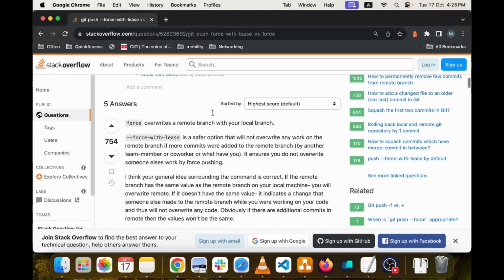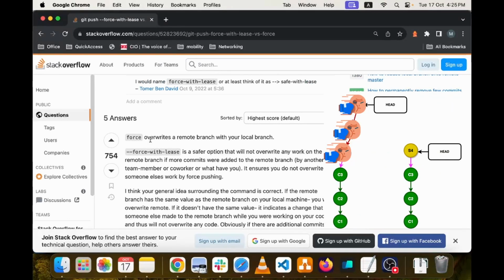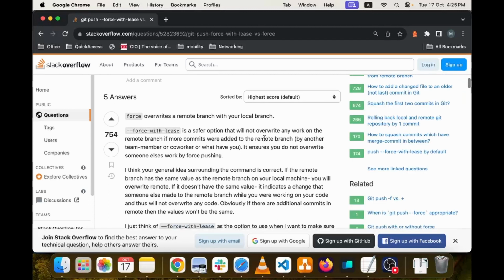So if we look at here, the difference between force and force with lease. Force overrides a remote branch with your local changes. So whatever is in your local branch, it will override everything on the remote side. Whereas this is a much safer flag where you use force with lease.